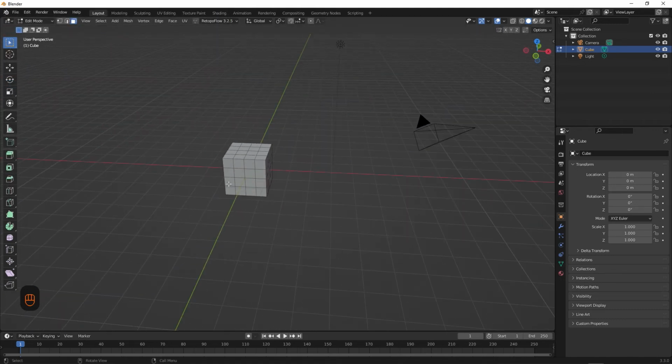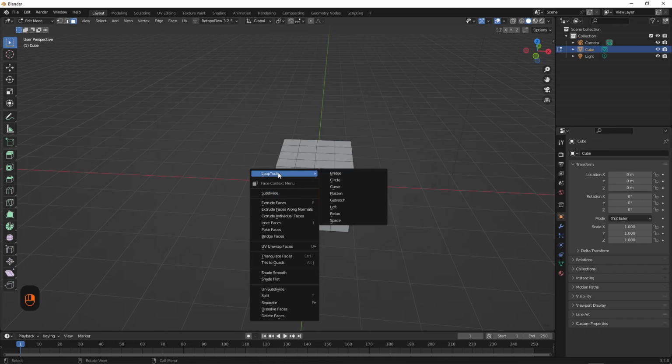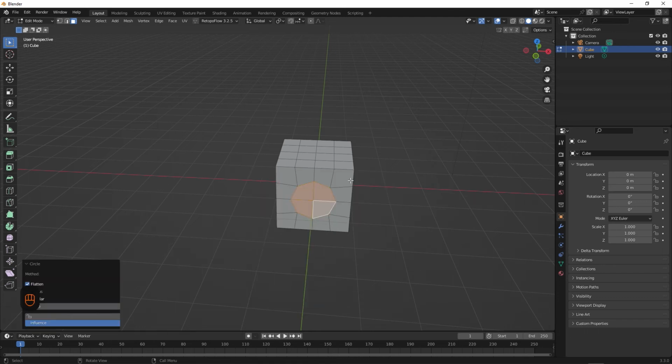Now let's rotate our view and select these four squares. Then right click and go to Loop Tools and Circle.